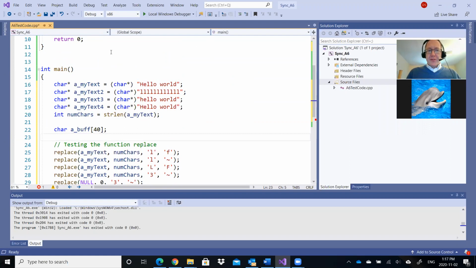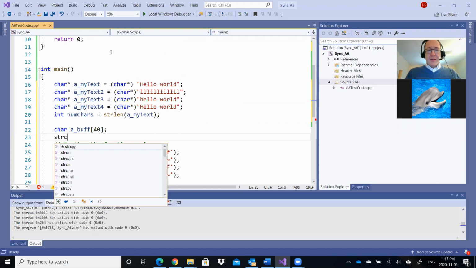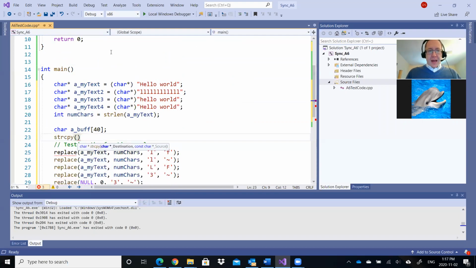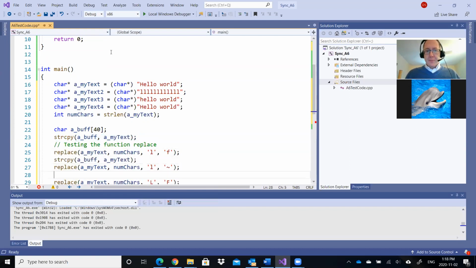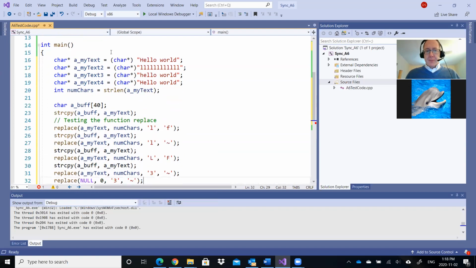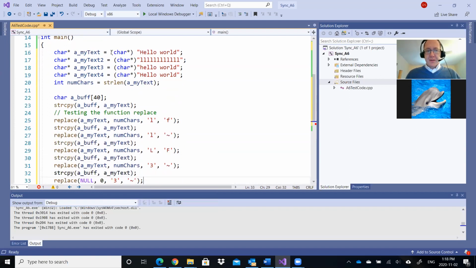And everywhere I'm going to use this thing, I'm just going to have strcpy, string copy. And this is my destination, a buff. And my source is my text. I'm just going to copy that a bunch of times. And I'm going to change what thing I'm using. A buff, and actually I want to pass in null here. That's fine. Both of those should be fine. I'm not going to be changing anything at all with this.